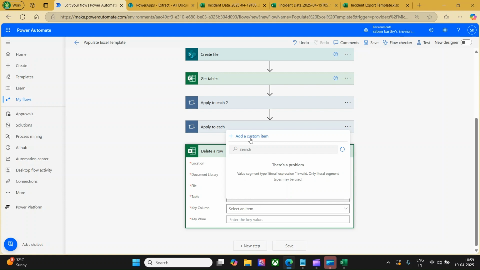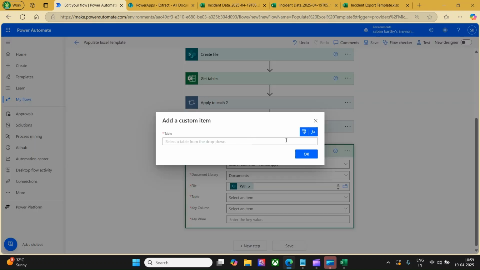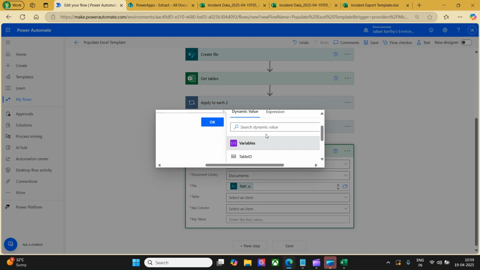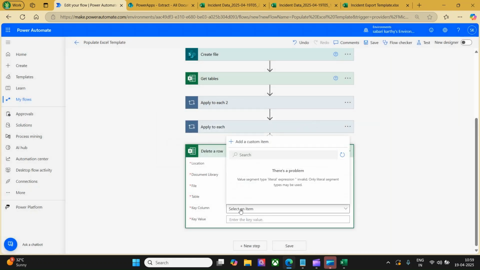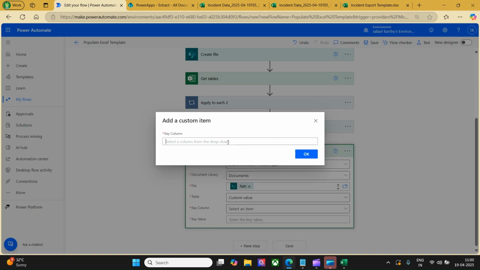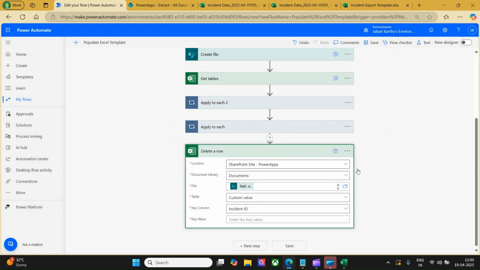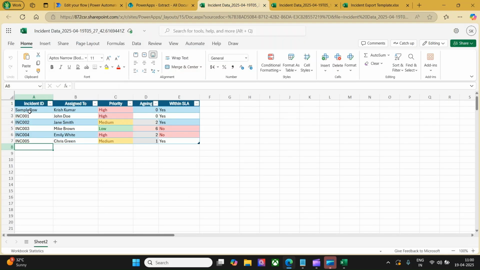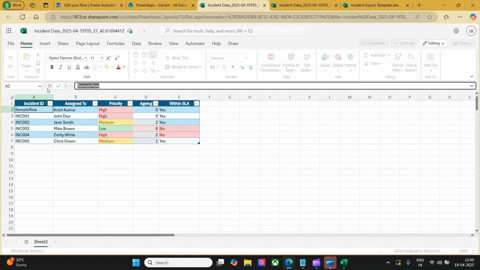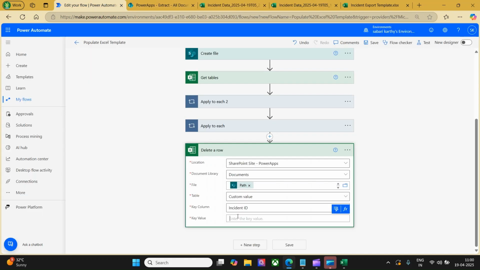Table is nothing but that variable, whatever we have created. Let me go to the dynamic content and select the table ID as the variable. Here, the key column, I would like to use as incident ID. Let me type in incident space ID and click on OK. This gets auto picked. And the value, whatever you want to delete, is sample row. Let me copy this, go to Power Automate and paste that. Save it.